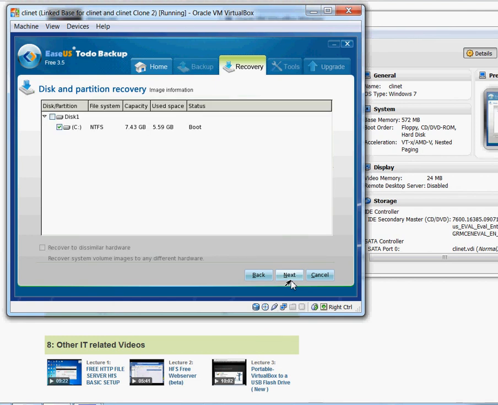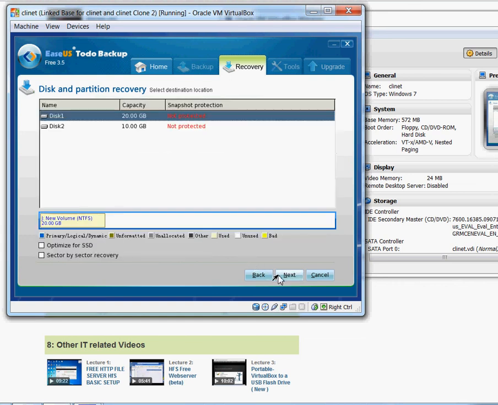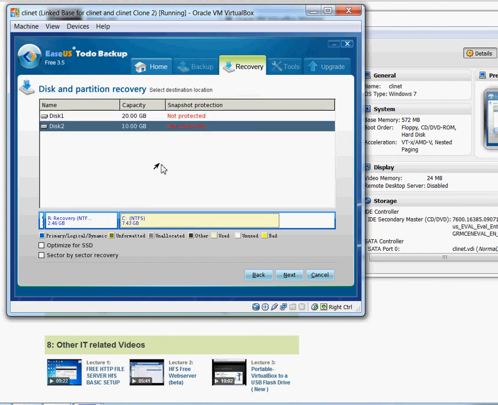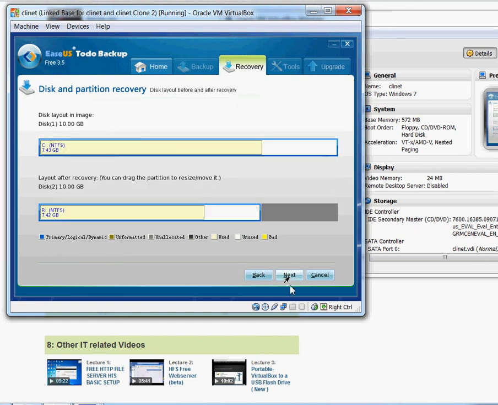This is the image information. I want to click on both of these and click next, and select the destination. I don't want this, my destination is this right here, because 20 GB is the one that I saved my drive in. So after imaging it's going to look like this, which is basically what it was. This is how it's going to look, and I'm going to click next.